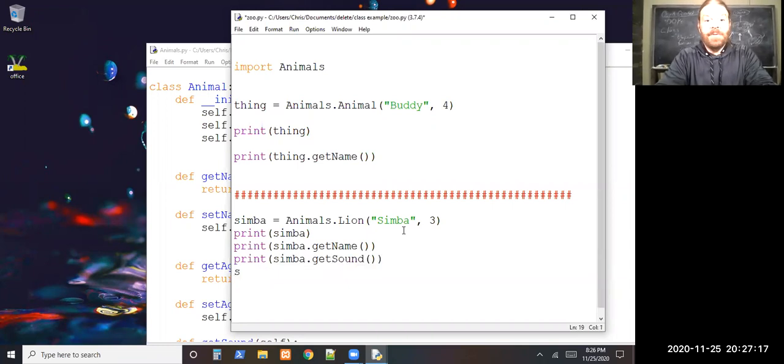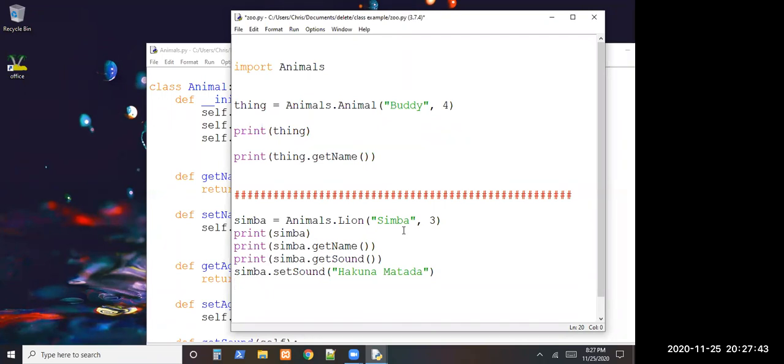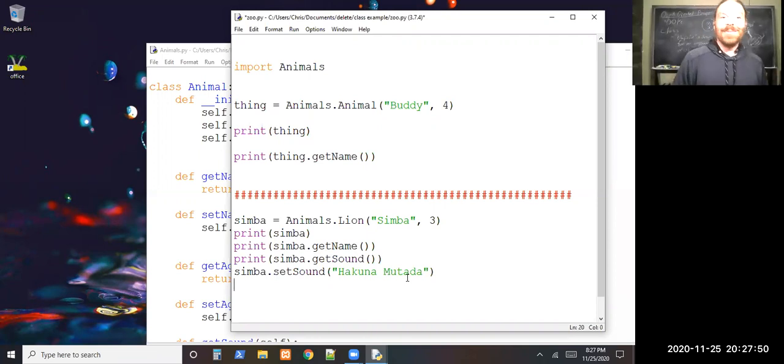And we have a way to reassign it, right? So we can call Simba.setSound to what was that thing in the movie? I have no idea how to spell it. Something like that from the Lion King movie. I know what they said, but I'm sure there's some extra letters in the spelling there somewhere. I think it's like Mutata. Yeah, something like that. Simba changed what he was saying at some point.